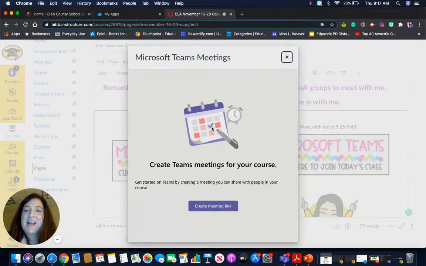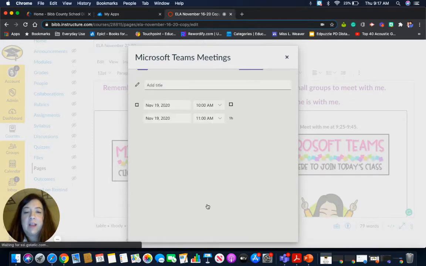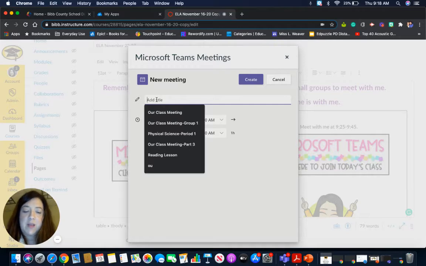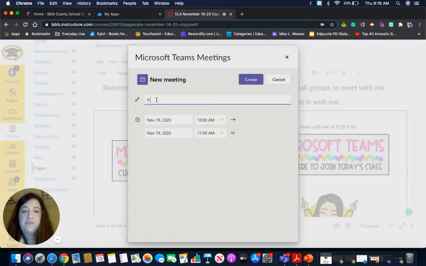Okay, so there's the calendar icon that I was referring to, and it says create Teams meetings for your course. Get started on Teams by creating a meeting you can share with people in your course. You just select create meeting link, and then you're going to want to add a title. So for this one, I'm just going to say 9 o'clock to 9:25, meeting with group 1.